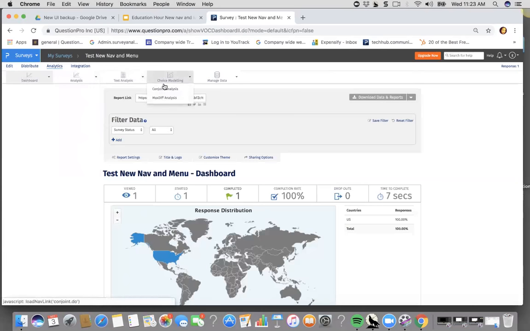And then choice modeling is available for enterprise options. So if you don't have that, and you're interested in Conjoint or MaxDiff, then you'll want to speak to us about upgrading to an enterprise license.